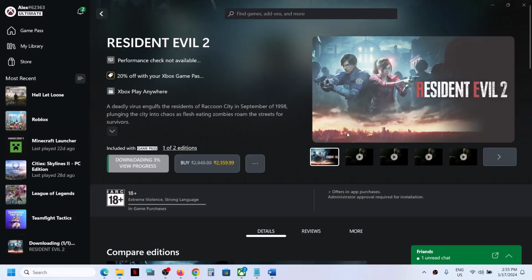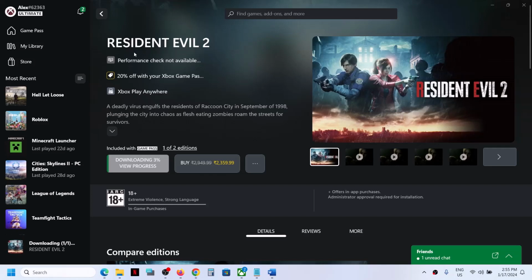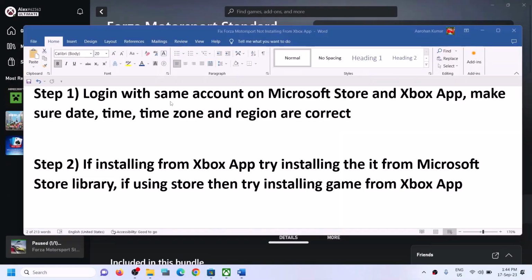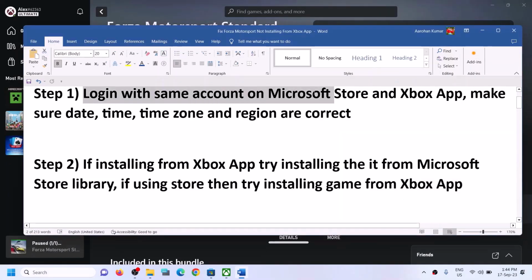Today in this video I'm going to show you how to fix when you're unable to install Resident Evil 2 game from Xbox app or Microsoft Store on your Windows computer. The first step is to log in with same account on Microsoft Store and with same account on Xbox apps.